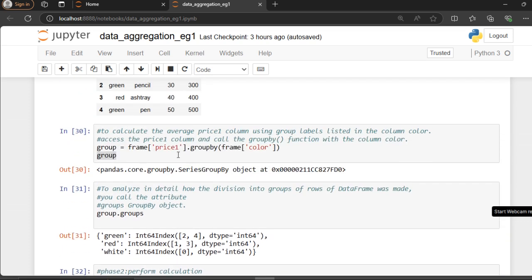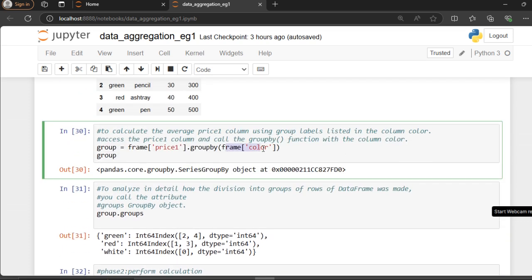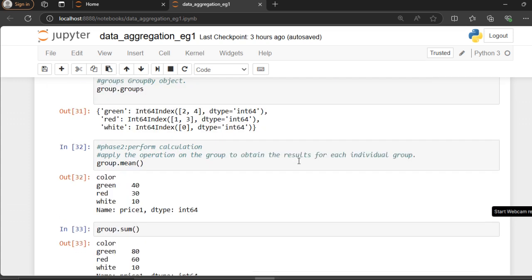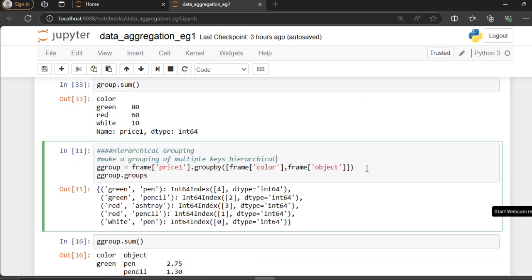How did I do it? Because I told here, right, dot groupby frame of color. So when I call the groupby function, you have to specify based upon what you want to do the grouping. So that was a simple example.